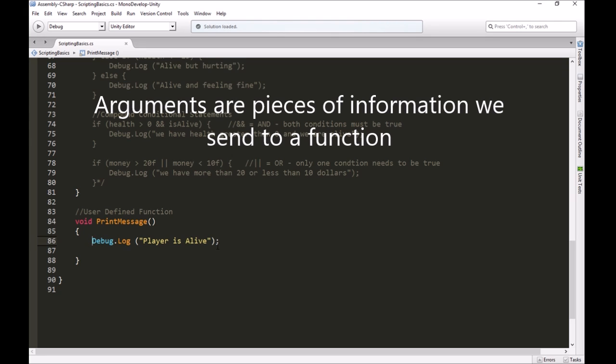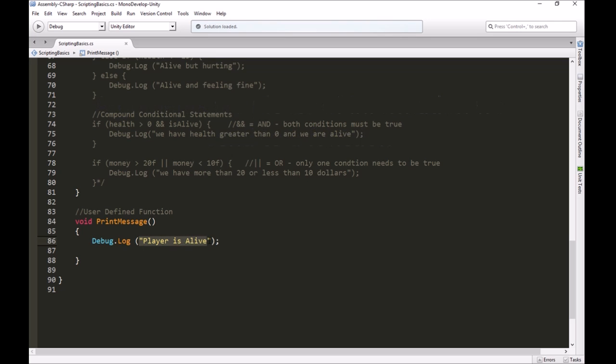So let's say that we don't always want to print this message. Let's say that we want to debug.log something, but we actually want to have this message changed, and we want to be able to send the actual text we want to display to the print message function, and then have it send that information to our console. Okay, so I need to set up an argument. To do that, you go into the function definition here, and in the parentheses, you tell it what kind of information you want to store.